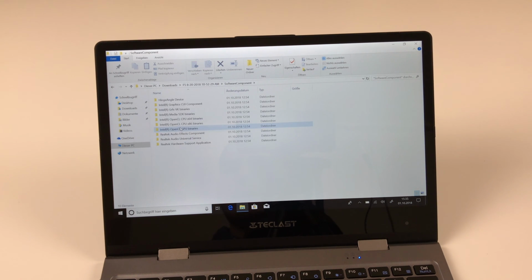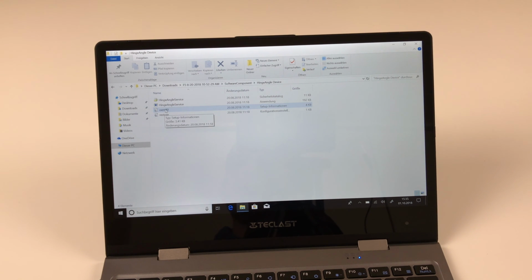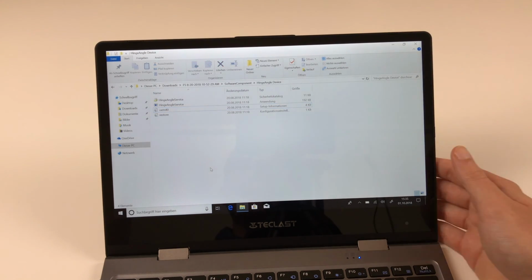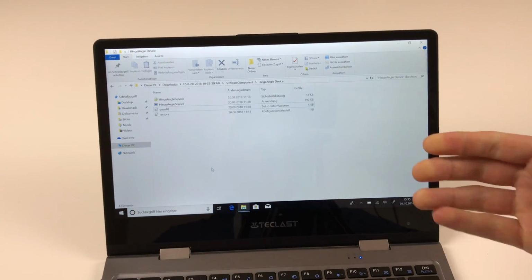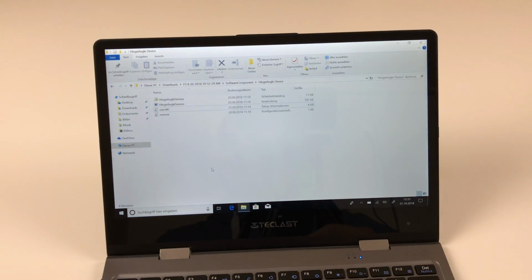Double click on it and here you will see the HingeAngle Service. Double click again and then you will see a couple of driver files. And here you right click on the OEM40 file and then you hit on install. And when you then reboot your computer, the automatic tablet mode switching will work once you flip your screen. So it really is that simple, really easy to fix, not hard at all.